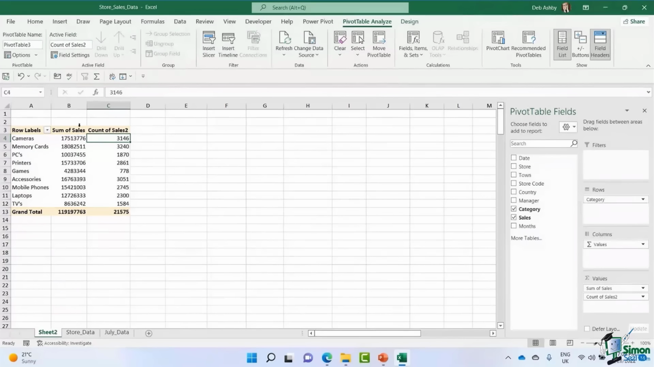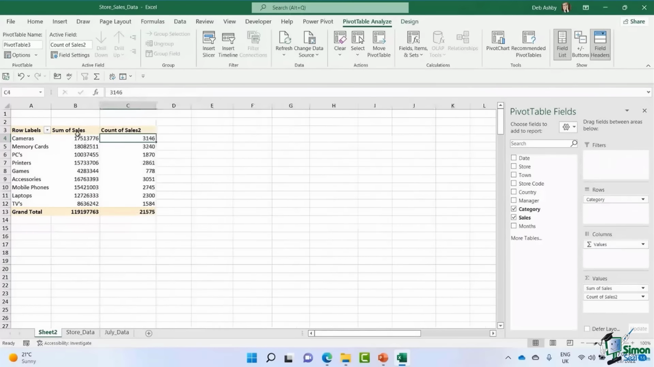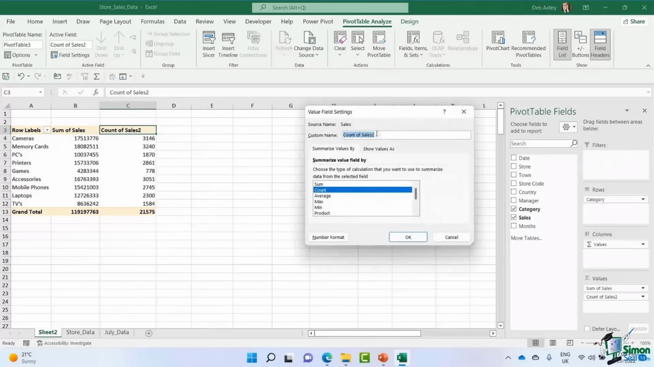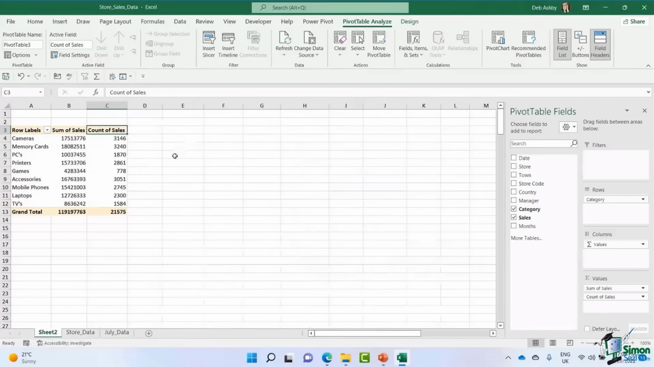I can then change these headings to make them a little bit more meaningful. So sum of sales is okay. I don't really want this to say count of sales 2. Whoops. I'm going to click in the cell, double click, and take the 2 off the end just to change the title of that field. Now notice as soon as I did that, the pivot table jumped and rearranged itself. It collapsed up its columns.